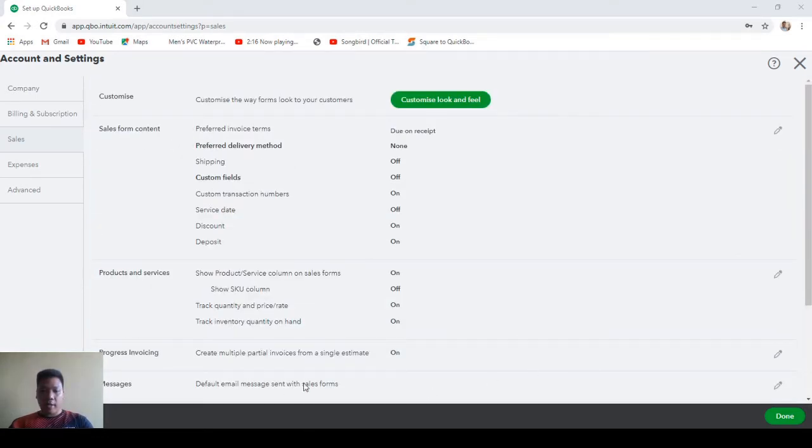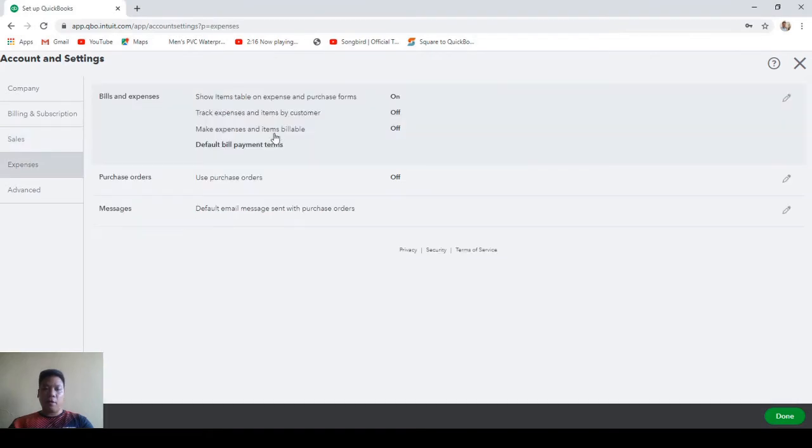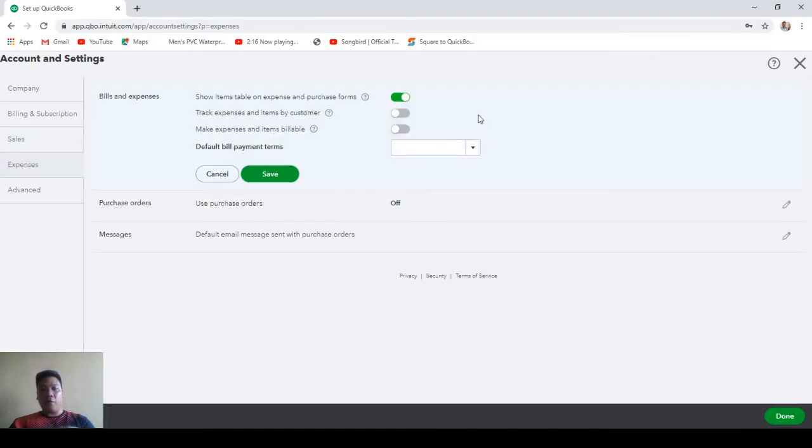Now let's go to the next tab, expenses, and click on the first field, bills and expenses. Now if you want to enter your bills and expenses as items instead of just ledger categories, you need to switch this one on, show items table and expense and purchase forms. Now this will allow you to choose items from the drop-down list that would appear on your bills and expenses. Now if you already activated the inventory tracking feature, you cannot deactivate this, but that's okay because activating this means you can choose between entering a bill by ledger categories and entering a bill by items.